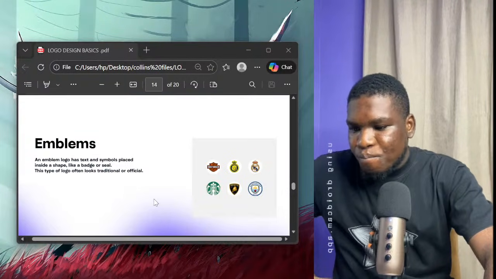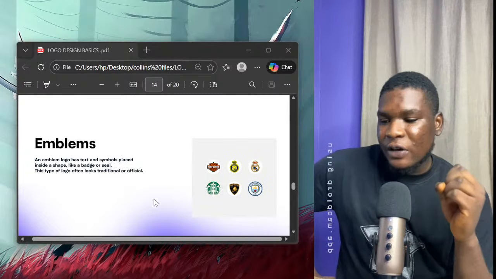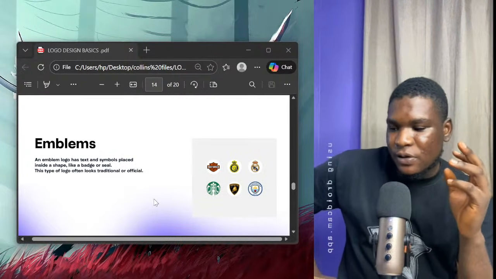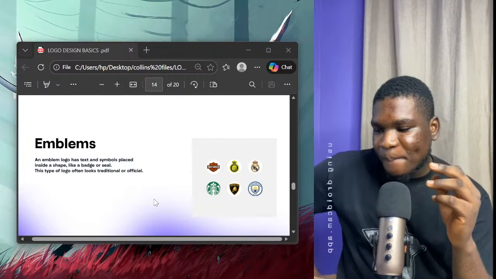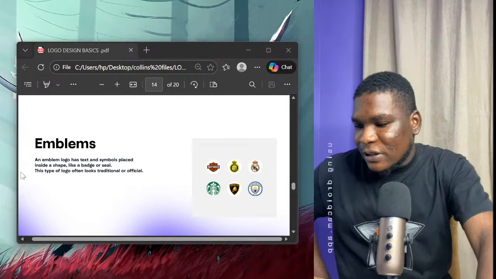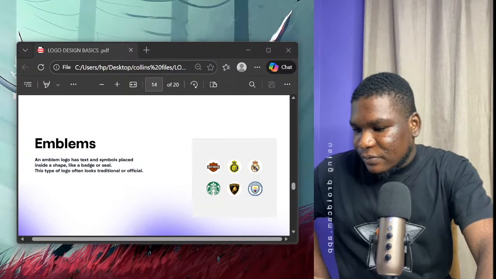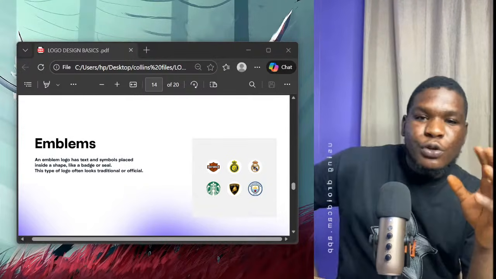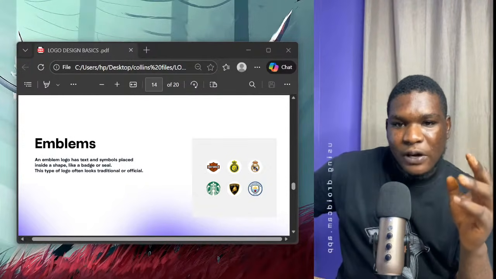So now I hope we all know the main 7 types of logo. You see someone say Hala Madrid. Sorry, now I hope we all know the 7 types of logo we have.